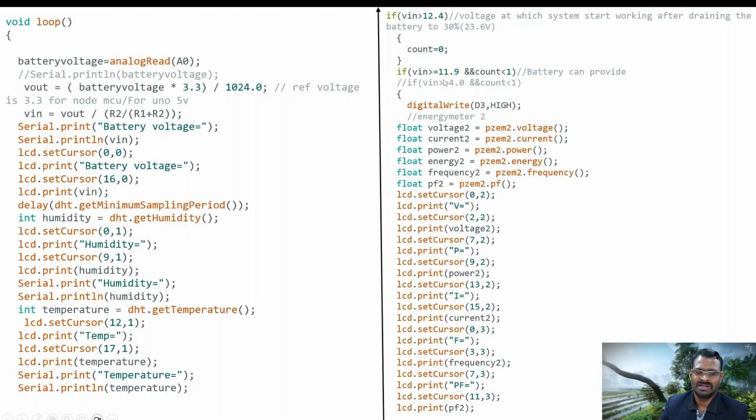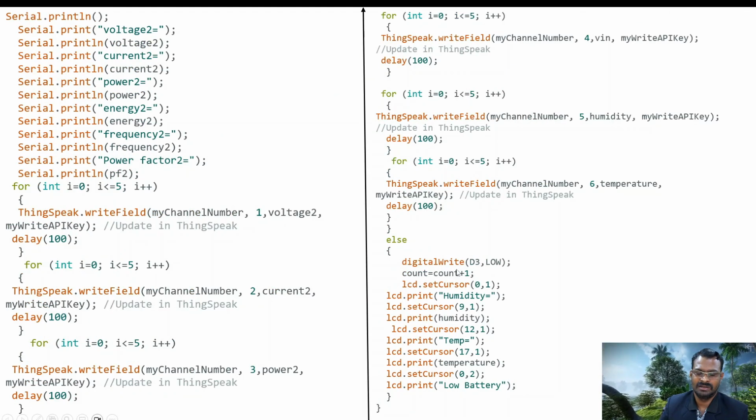And when you fail this condition, so if it is less than 11.9 volt, then here the else condition works. So it will turn off the relay so that the power will be shut down. I have shown this condition only for the battery voltage.